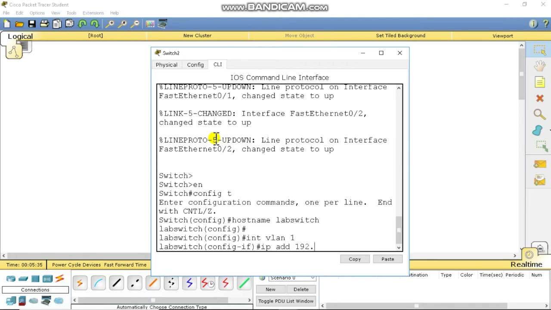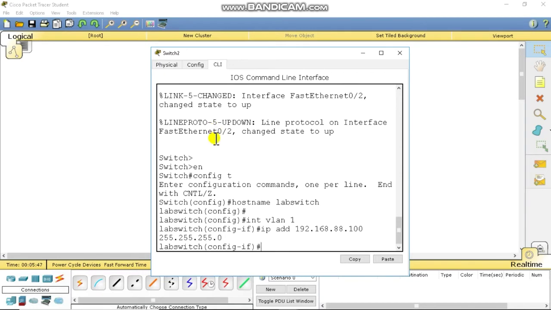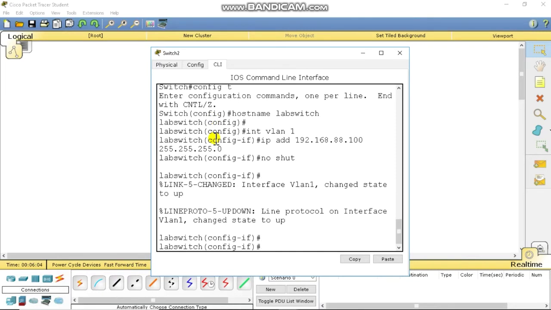192.168.88.100. Enter, and after configuring IP, don't forget this step: no shutdown. It is used to enable the IP address. Enter. Now follow the steps to configure SSH.